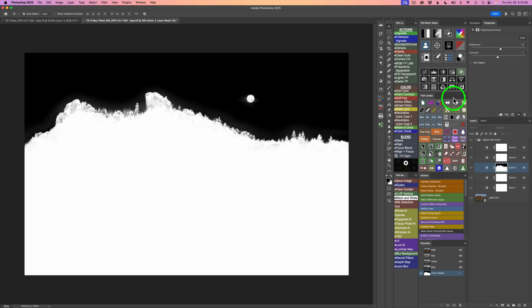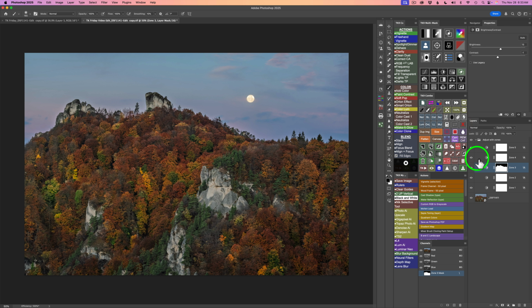But what we can do is click on our black paintbrush and make sure your brush opacity is at 100%. Right now mine's at 30. Type your 0 key, that gives you 100%, and just paint off the moon just like that. And then you can click the double arrow again, and now you'll notice when I shut this layer off, it's only going to the foreground. So here's before and here is after.